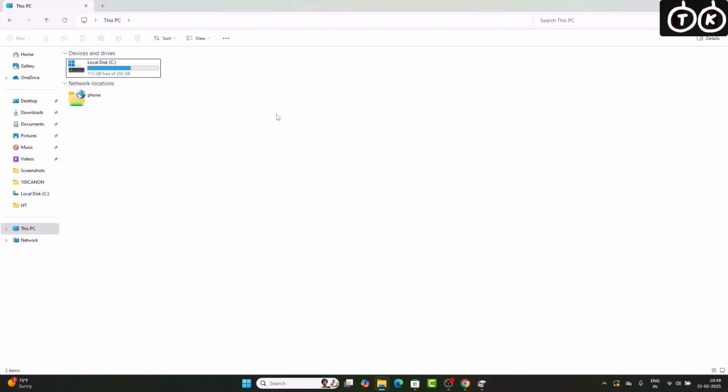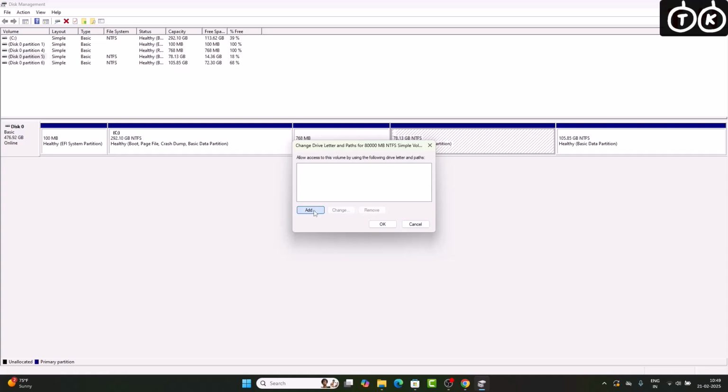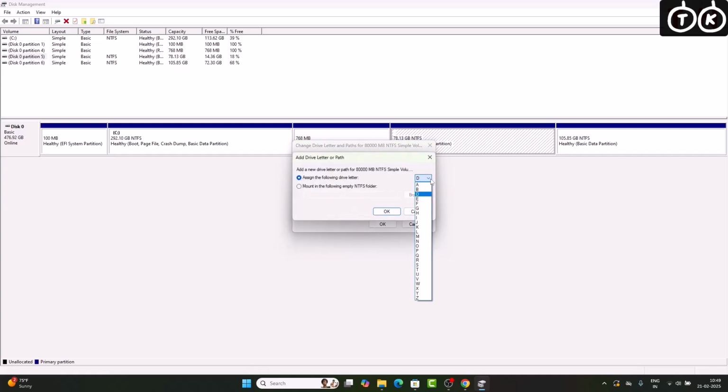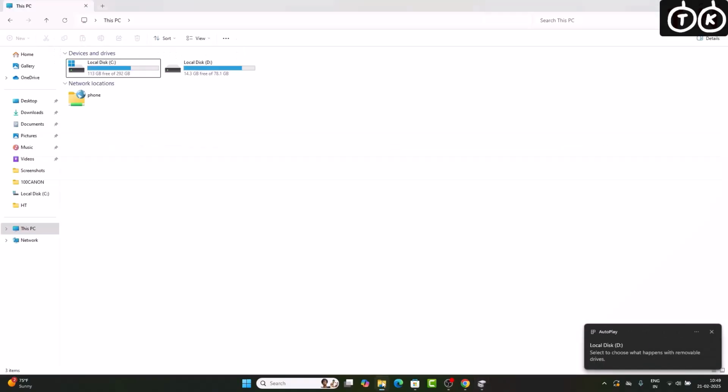To get back your missing drives, simply right click on your missing drive. Here you can see this one is D drive, it has 78 GB of drive space, and this one is E drive, it has 105 GB of drive space. Now right click on your missing drive, then click on Change Drive Letter and Paths, then click on Add, and here you have to select drive letter D or E, then simply click on OK. Once you do that, your missing drive will be back in File Explorer.